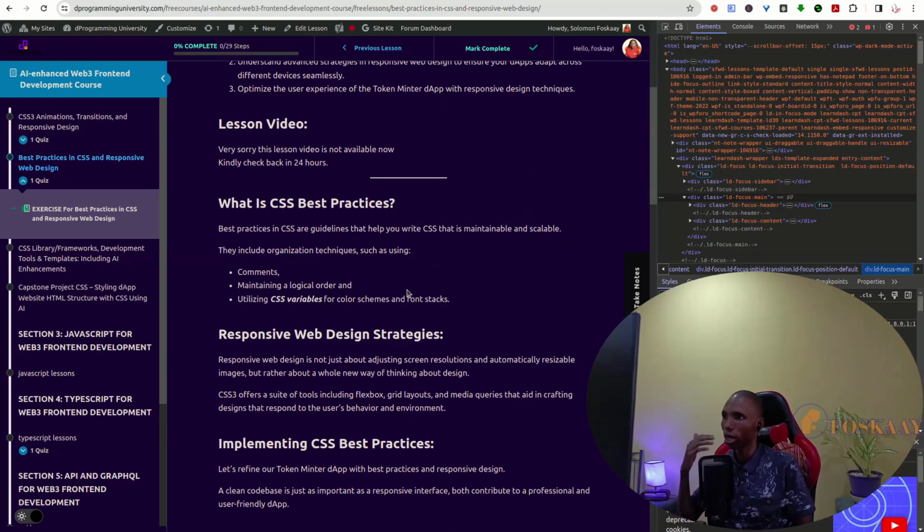So what's CSS best practice? Best practices in CSS are guidelines that help you write CSS that is maintainable and scalable. That means it can scale to handle more robust projects. You understand? And at the same time, it's easier to maintain for you, your team, or other developers that may want to work on the project later, especially when it's not even open source. Others may want to fork it and use it as a base or in connection to their project.